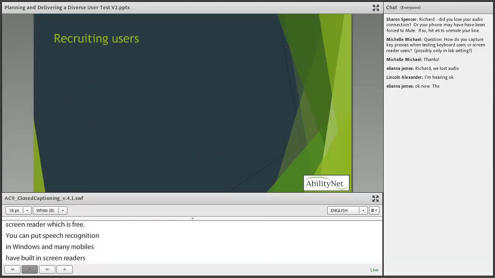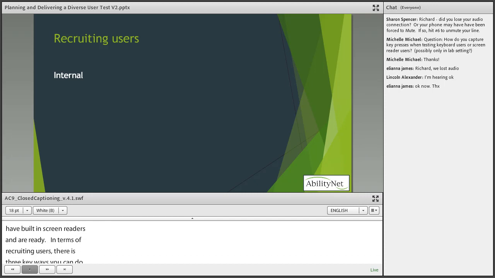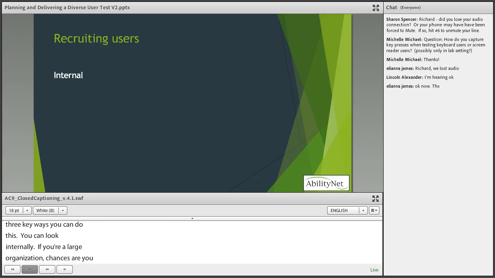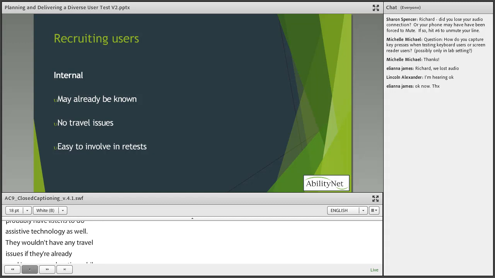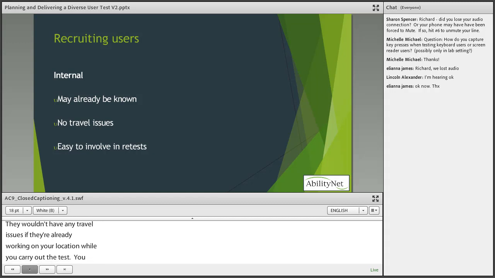In terms of recruiting users, there's two key ways you can do this. You can look internally. So if you're a large organization, chances are you will have employees with disabilities already, and it may be they would enjoy being able to improve the accessibility of your website. So you may already know them, and an advantage of that is they've probably got licenses for the assistive technology as well. They won't have any travel issues if they're already working on your location where you're carrying out the test. And you can easily involve them in retests as well. So when you're carrying out a recheck further down the line, you can get the same users involved, which can be very powerful.